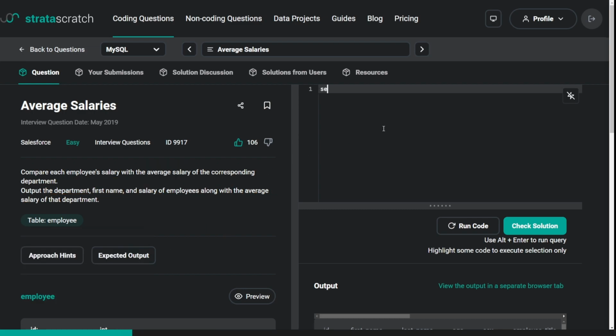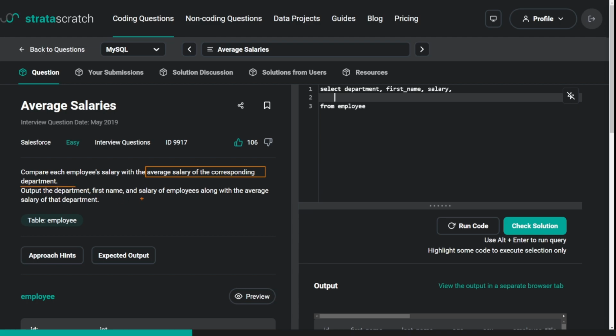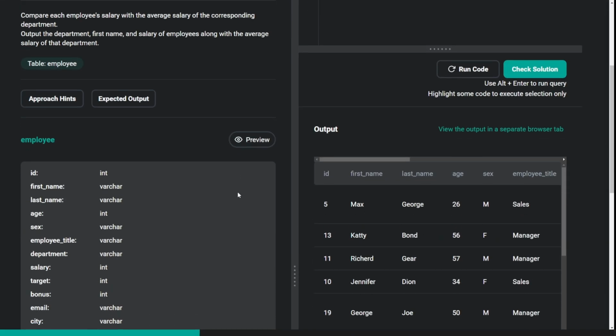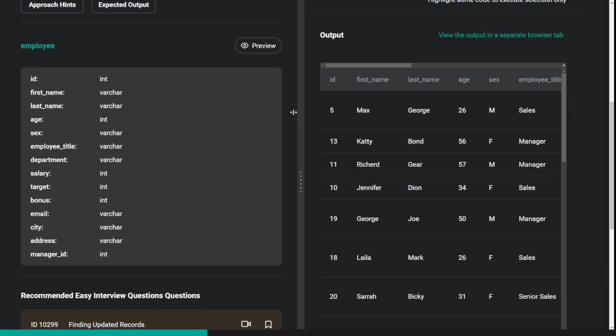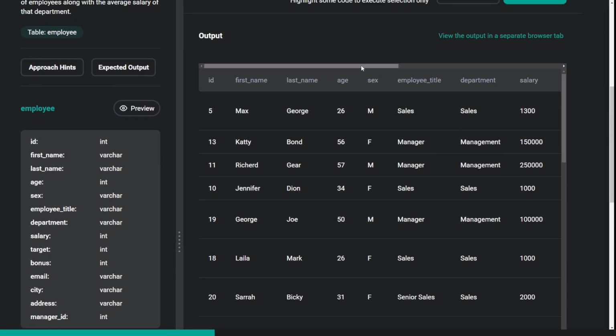So let's get started. Select from we're just gonna write all of these: department, first name, salary. And now here we have to find the average salary of the corresponding department. What does that mean? Now, if we expand this right here, we can see, for example, Max right here. We have Max, and he's from the sales department.